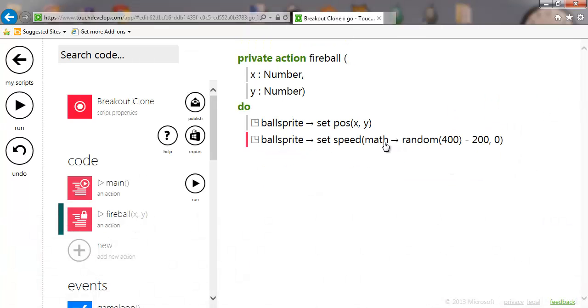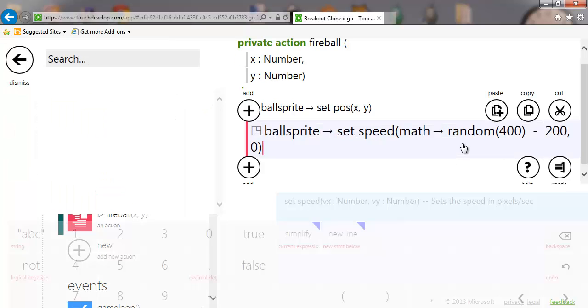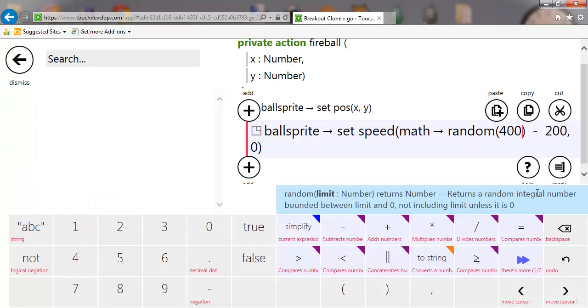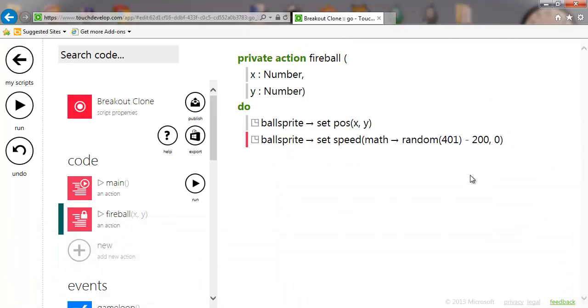Because that first bit generates a number between 0 and 399, this now gives us between minus 200 and pretty much 200. Actually, if you wanted to make it correct, that really should be 401, because that will give us between minus 200 and 200. But it's a really minor difference, to be honest. In the notes I left, that's 400.